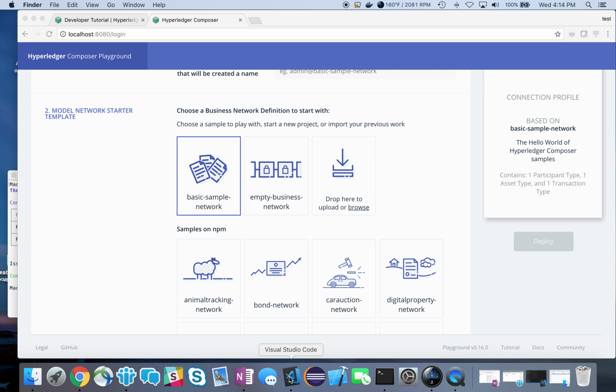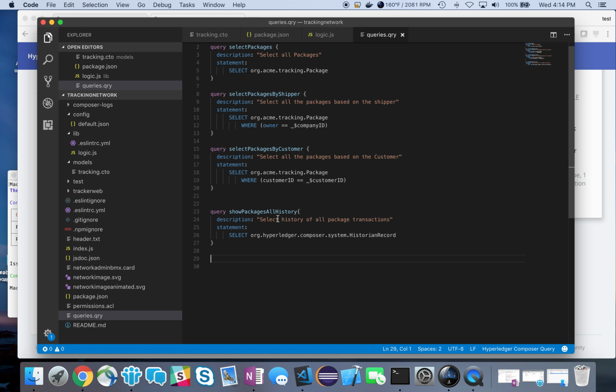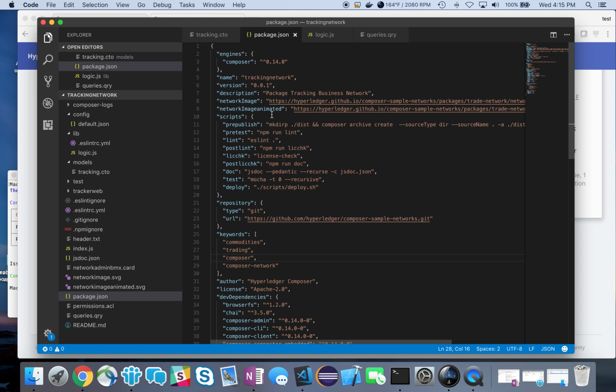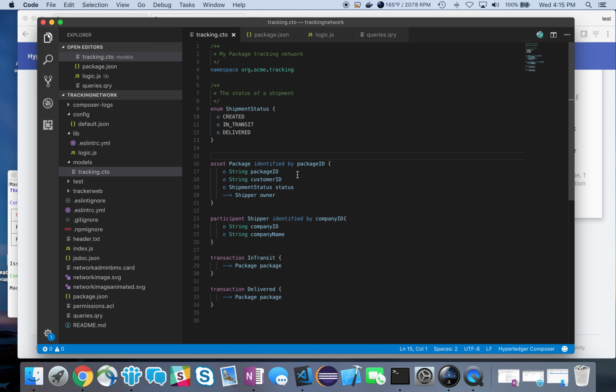So with that, I can open up my code. You'll see there's a package JSON file. I named it tracking network, version 001. Gave it a little description here of package tracking business network. There's a model file I created. Again, 1 asset, 1 participant. My asset is a package in this case.